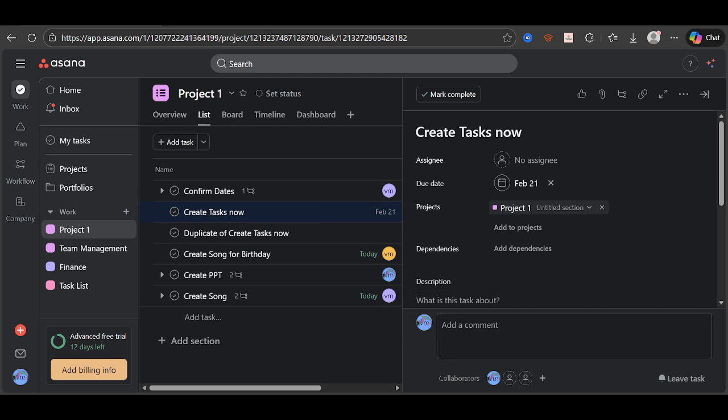A quick tip for clarity: after selecting the date, glance back at the task list or board. You'll see the new due date displayed with the task, which makes it easy to scan your workload. This visual confirmation helps you catch any typos or month mix-ups before moving on.